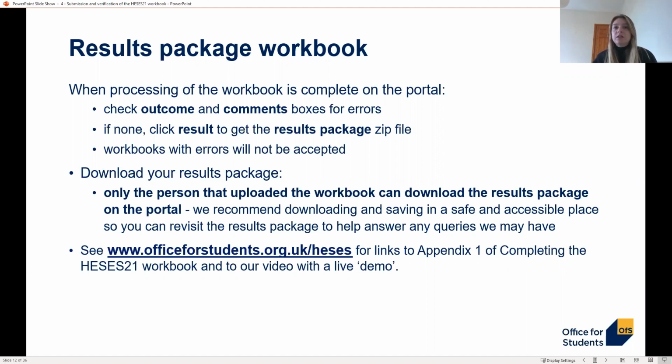So please download this and make sure that it is in a safe and accessible place so you can revisit it throughout the whole data verification process, and other people at your provider who need to see it can do so. Again, we have a live demo for this on our website, and that's also available on our YouTube page.